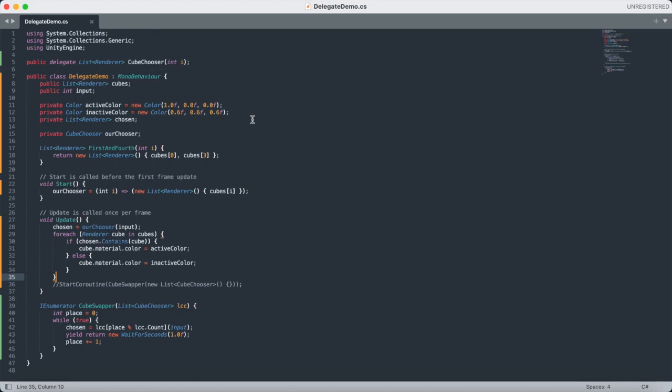So, starting up from the top, we have our public parameters. That would be our list of cubes and our input. Afterwards, we have two colors that we're going to use later to set materials for those cubes, as well as a list of chosen cubes that we've selected. And then, right after that, we have a function that returns a list of renderers known as first and fourth, which will return the first cube in our list that we got from the Unity engine, as well as the fourth cube that we got.